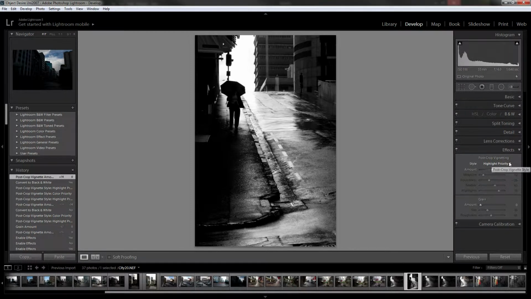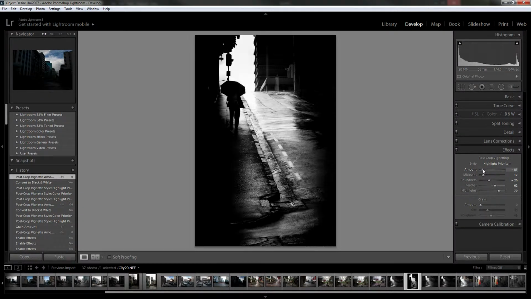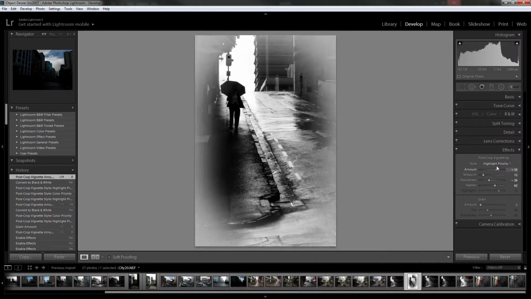So under post-crop vignetting we have three different styles: highlight priority, color priority, and paint overlay. Now highlight and color priority tend to deal more with the exposure around the edges of your image, and paint overlay is simply, as it sounds, adding a solid color over your image. So within these particular options we have different sliders here. So amount to begin with, that is the amount of vignette, either darker or lighter, that you're adding to your image.